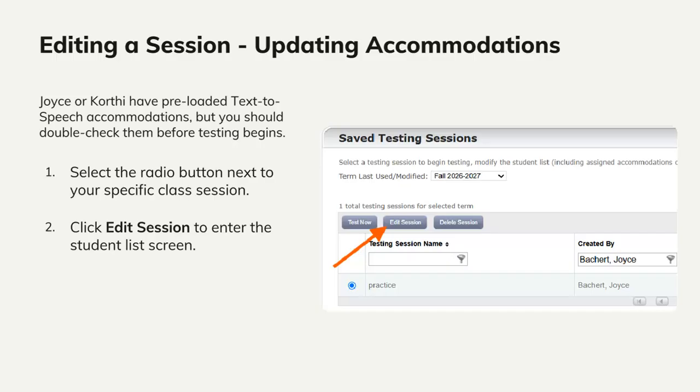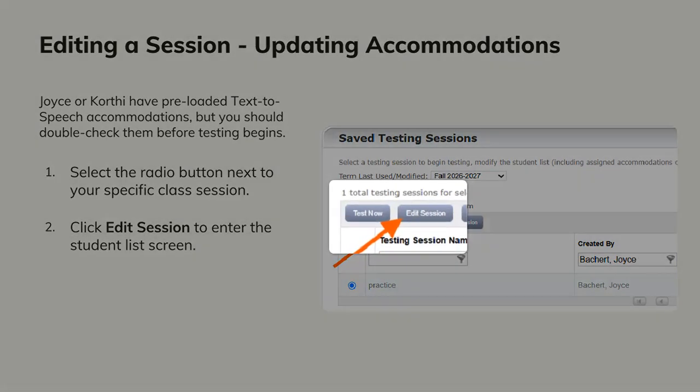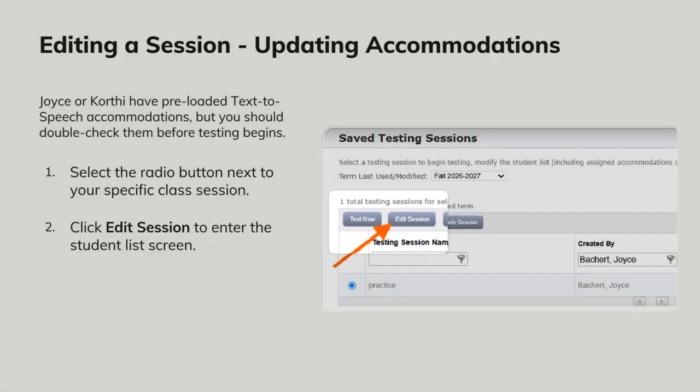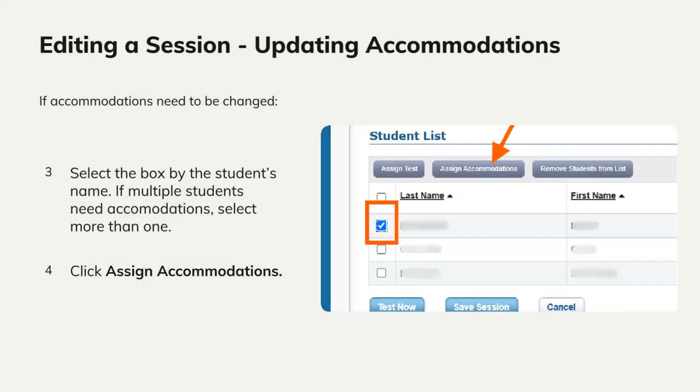When your test sessions were made, the test students will take was assigned. Accommodations for students who have access to text-to-speech on STAR have also been added to the MAP test. All you need to do is verify that the students who need this accommodation have a yes beside their name under the accommodations column. To do this, select the button by the session name and then click on Edit Session. Students who need the text-to-speech accommodation have a yes beside their name under the accommodations column.